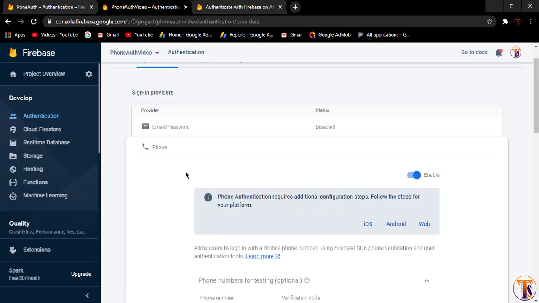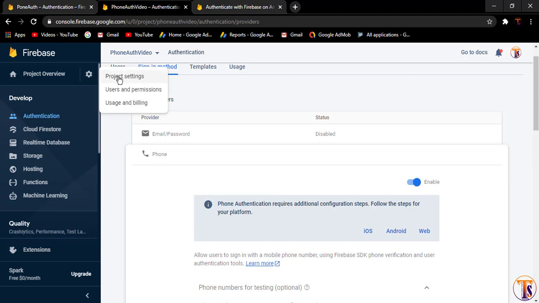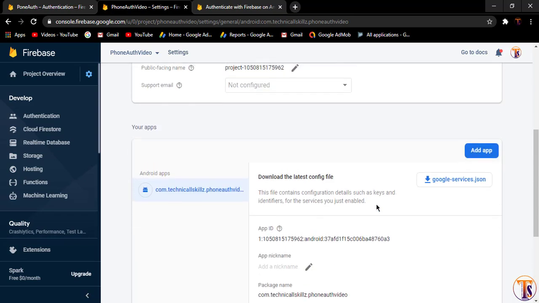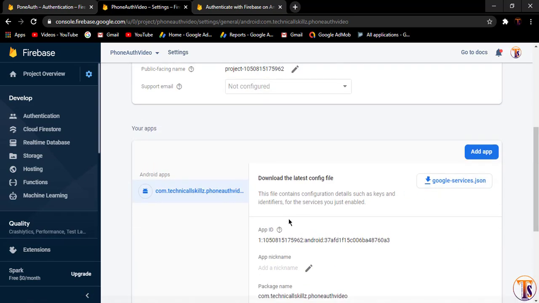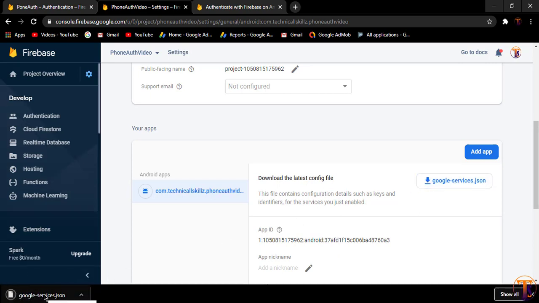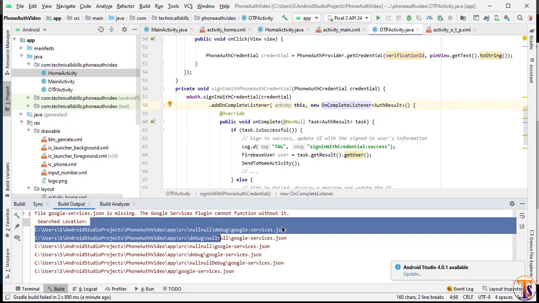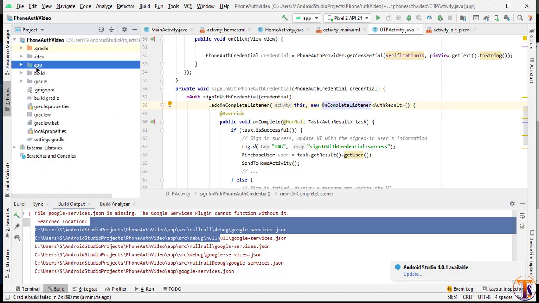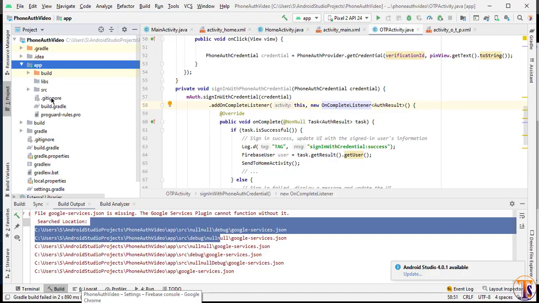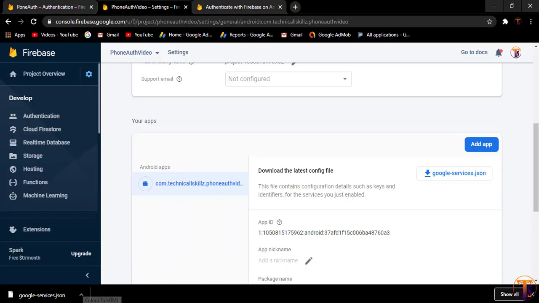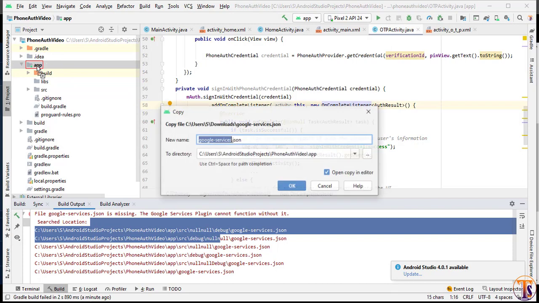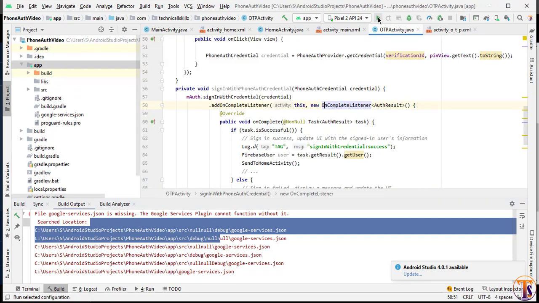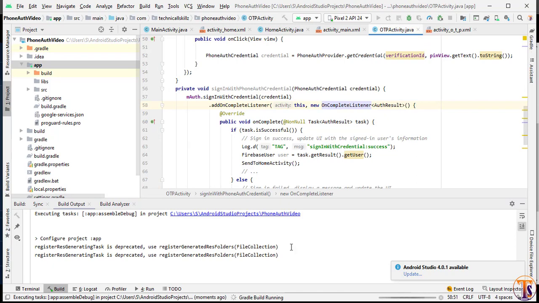Just go to our project, and here we have to click on settings and click on project setting, and here we need to copy this JSON file. Just click here and copy this file, and go to our Android Studio, and here we need to select the project and open our app, and here we need to drag the file. I will drag that file inside this app and click OK. Okay, now run the application again and this time our problem will be fixed.